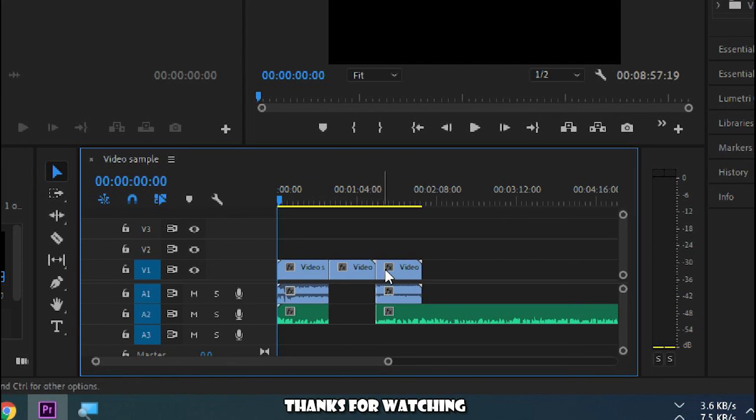So you can use all of these keys and all of these shortcuts to quickly and easily compile your videos and work much faster and more efficiently.